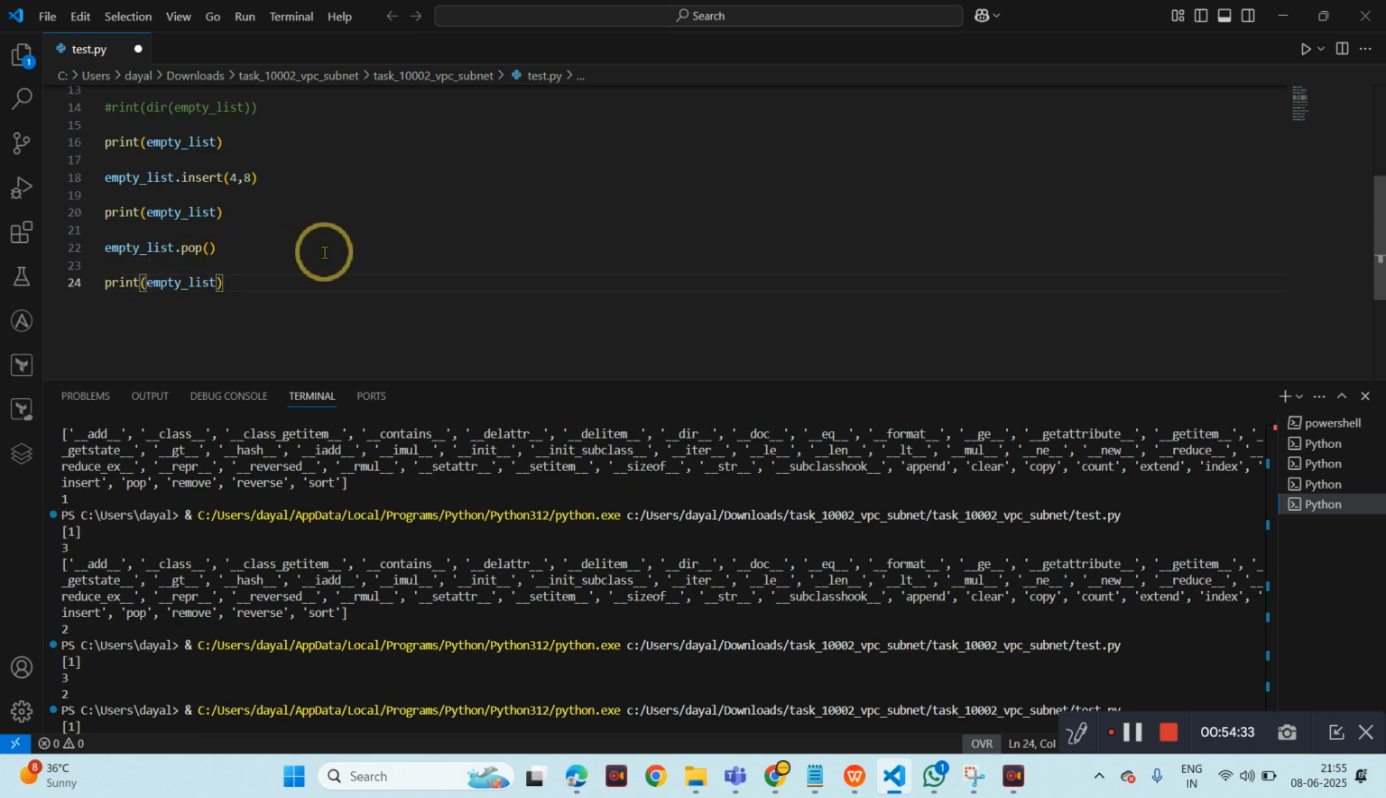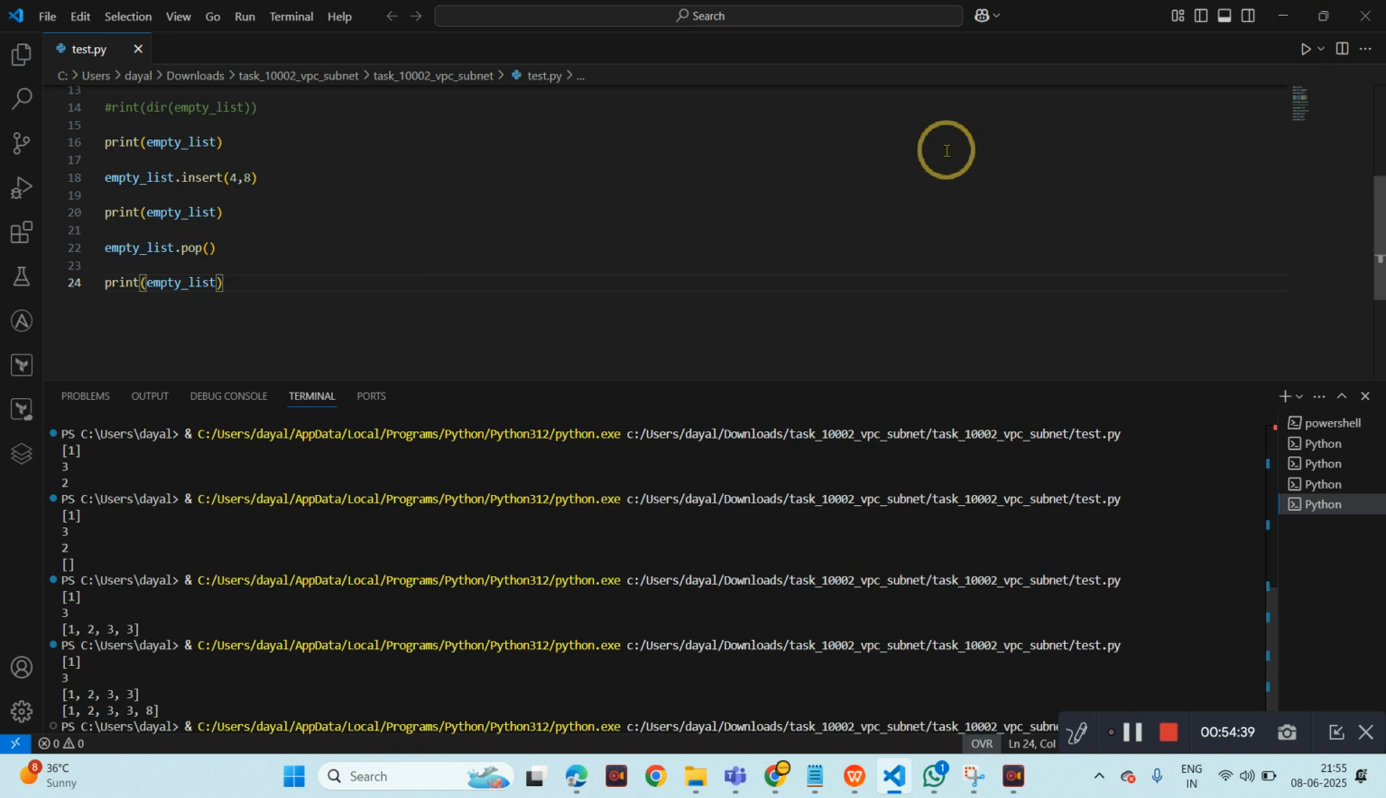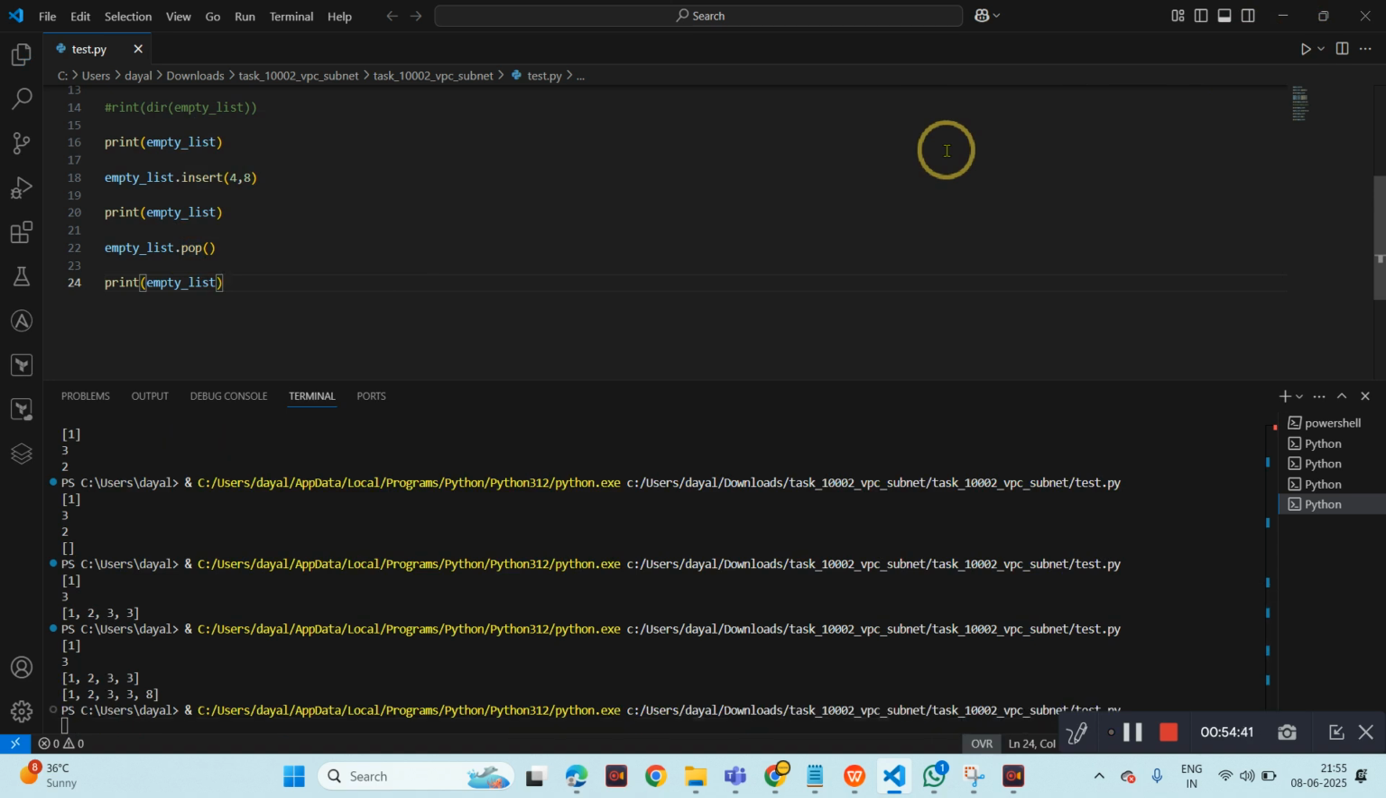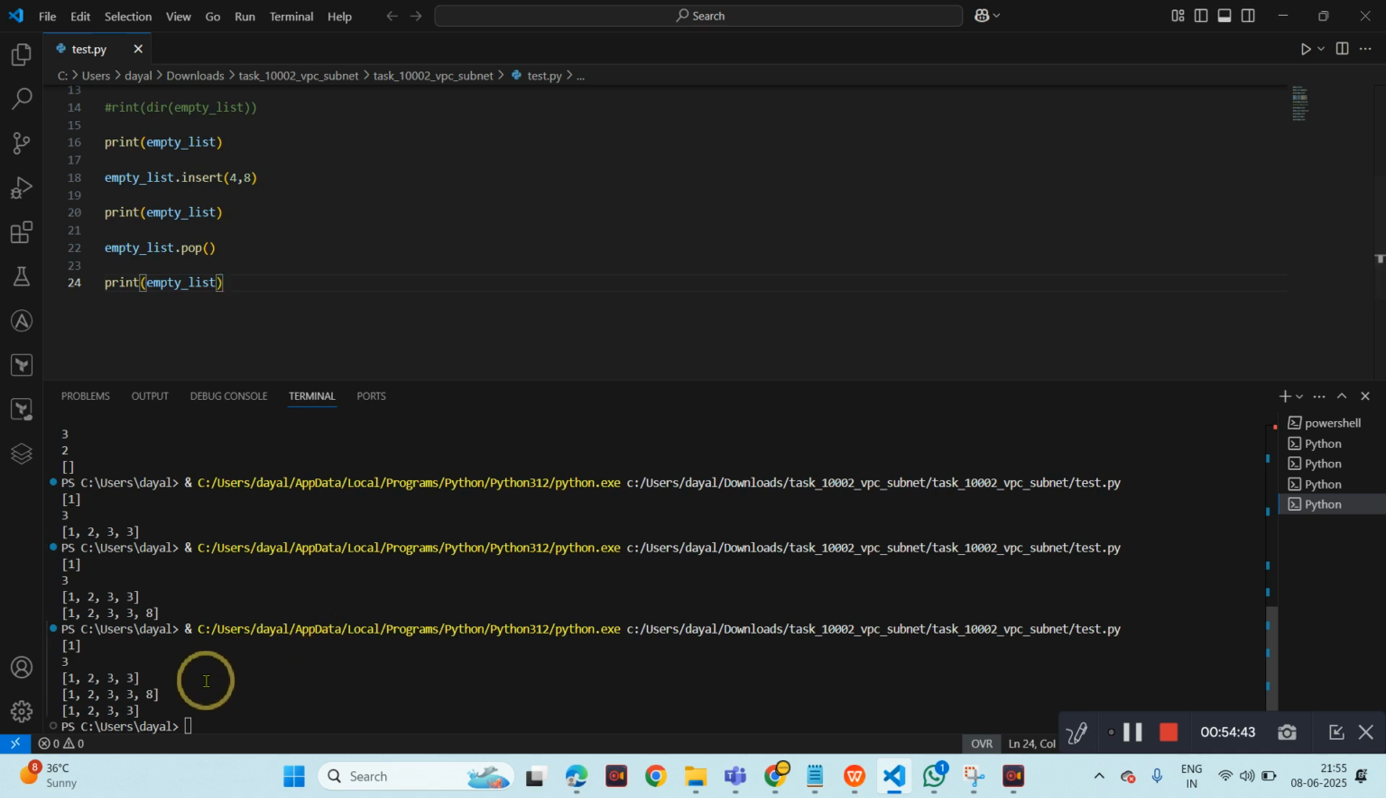So here I'm using the pop method. What this pop method is doing is removing the last item from the list. Okay, it is removing the last item from the list.